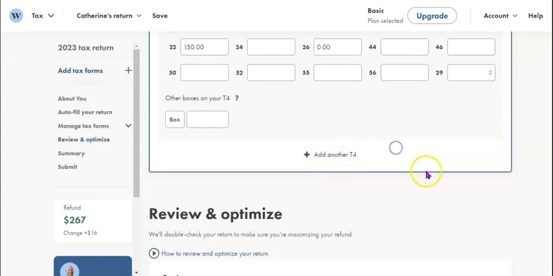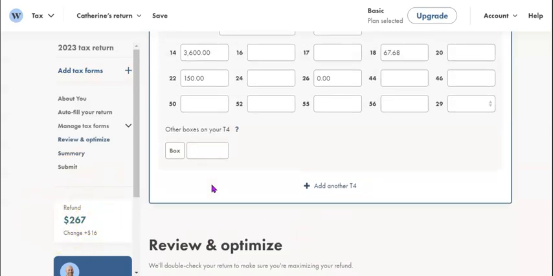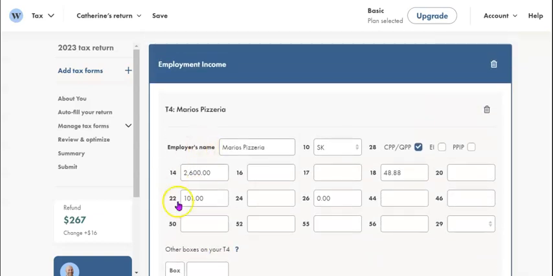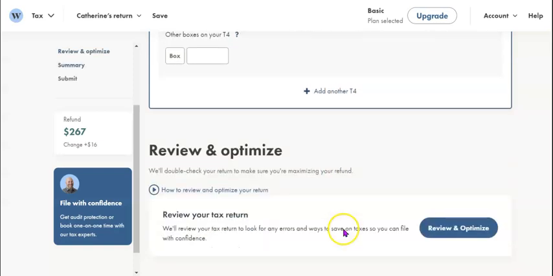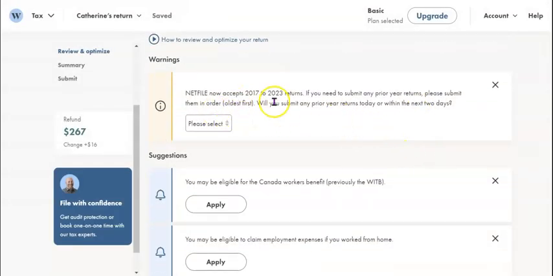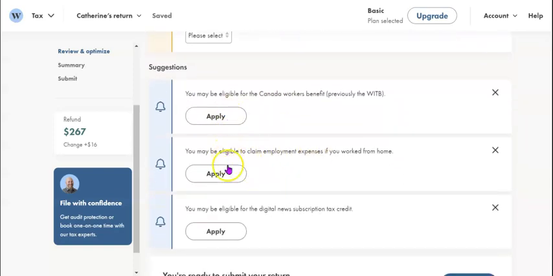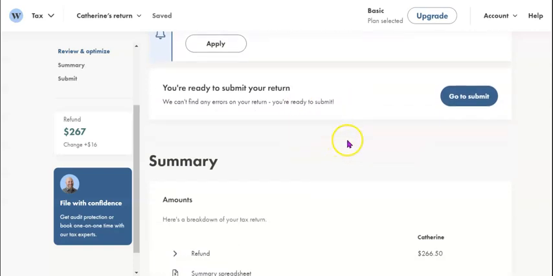Okay. Review and optimize. Look at that. You'll see here refund, $267. Just as I mentioned before, the tax that they took off, these 2 deductions she gets back, plus a little more. So let's review and optimize. We're going to say you can file previous tax returns. You may be eligible. Some of these things you can click and investigate. For high school students, you're probably not eligible for any of these things if you work from home, employment expenses. Okay, so go to submit.